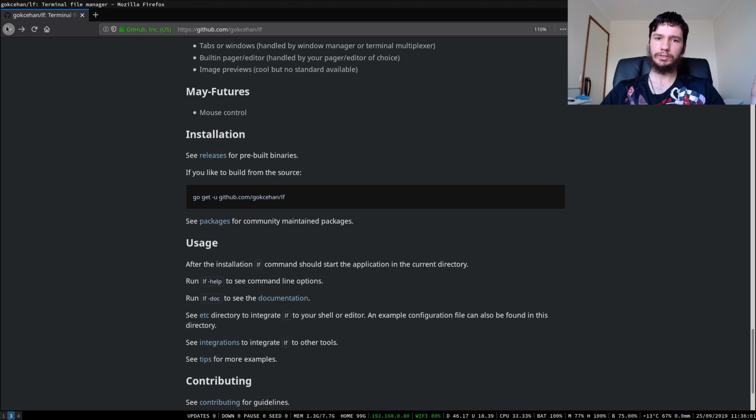If you want to install the program, which I haven't gone over yet, which I probably should have done earlier, then you can use go get to download it, or I download it from the AUR because I don't really want to deal with compiling code myself.